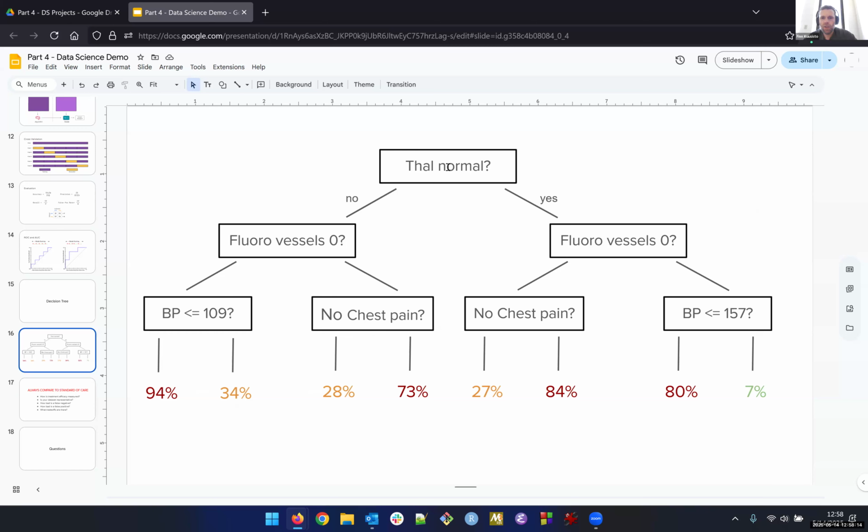Basically what this tree is saying is, if I look at a patient right now and I ask, is that thal test normal? Yes. And did we see no blood vessels on some fluorescent test that I don't understand? Yes. And their blood pressure is below 157. Yes. Then they have about a 7% chance of heart disease. So cool. Okay. And if there's a cardiologist in the room, you tell me if that sounds crazy or not.